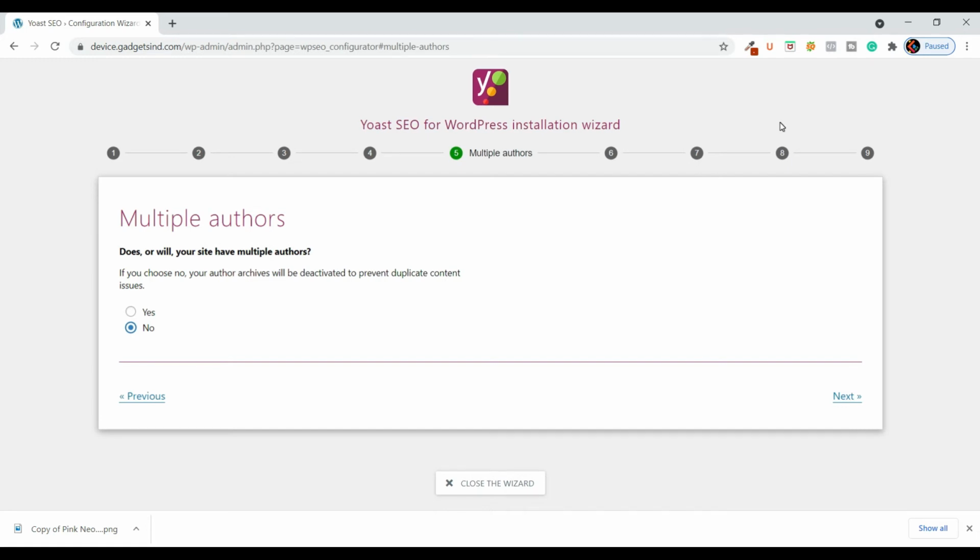The next option is multiple authors. If your website has multiple authors, then check the yes box. If you are only one person, then leave it as no. So I am a single person, so I leave it as no.